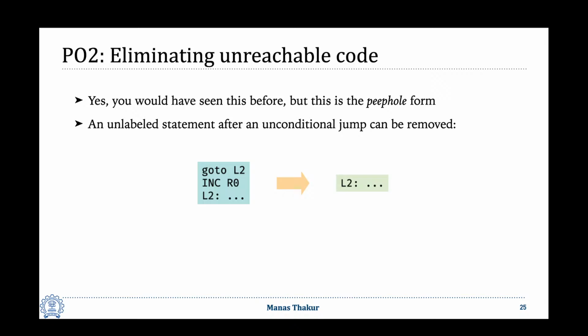Well, there are two things that happen here. First, let's say this code is unreachable. So you remove this.